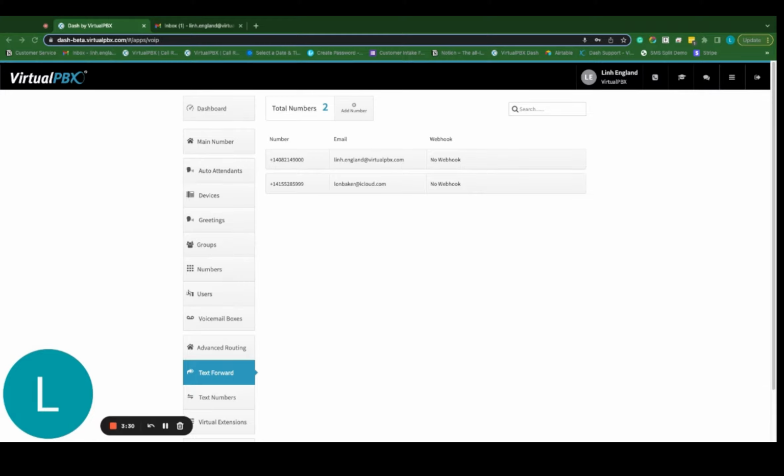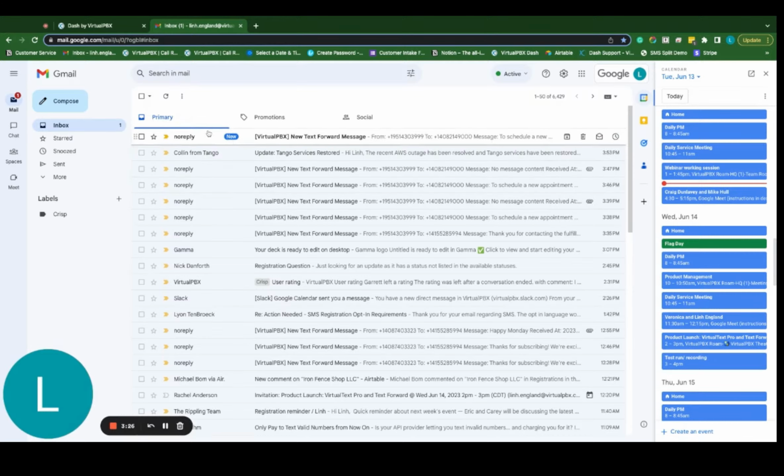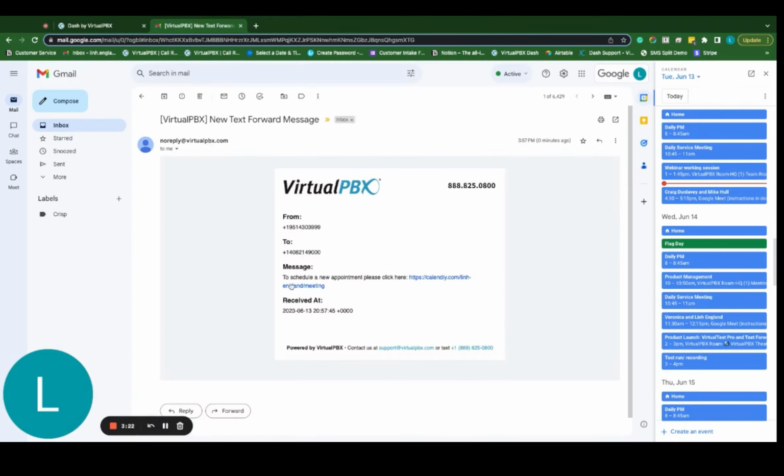And once that's sent, we're going to go into the inbox. And as you can see, the first message was already received. And if I click into it, it's going to display what number the message is sent from, what number it's sent to, and the message content right here. And this is what it will look like standard across the board when you receive an SMS message.